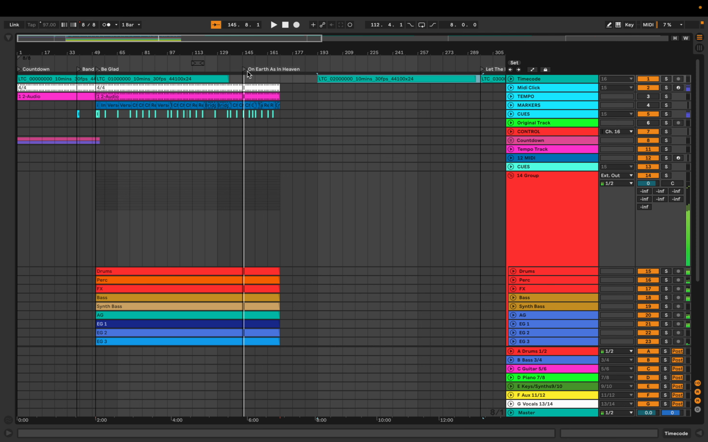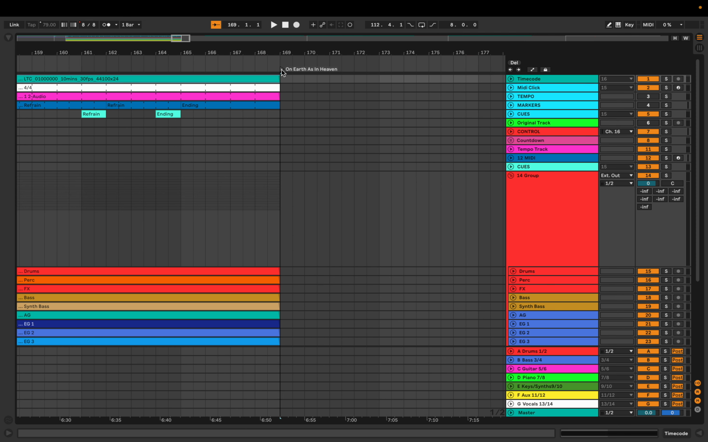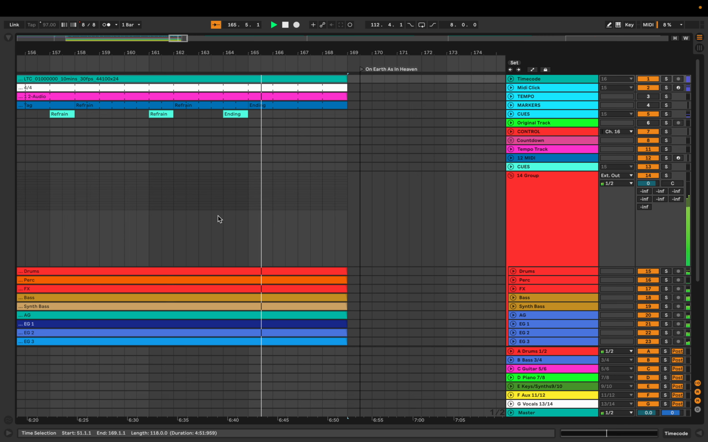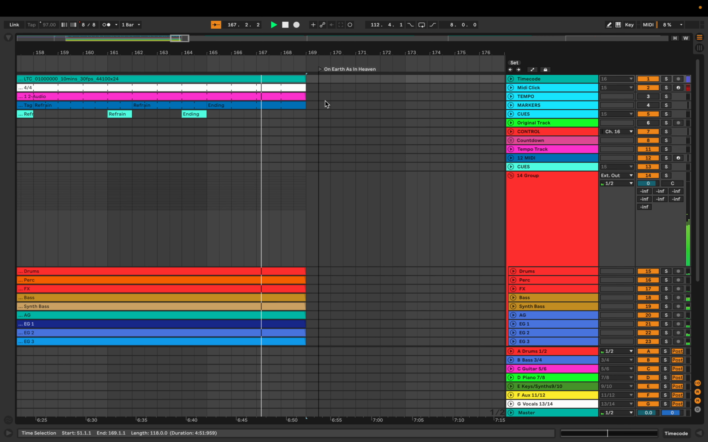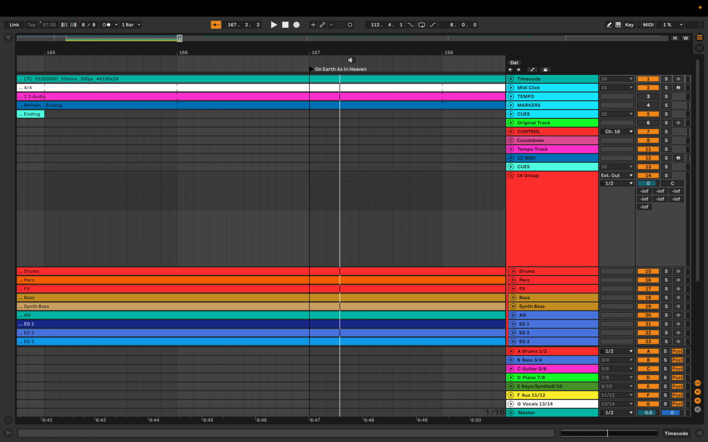So now I'm going to look at the end of Be Glad and say, okay, where do I want On Earth as in Heaven to begin counting? Probably somewhere about here. Now, I kind of want it to start counting in between these two measures, because I feel like this is too early and I feel like this is too late. I kind of want it to start counting right here. But that's in the middle of a measure.